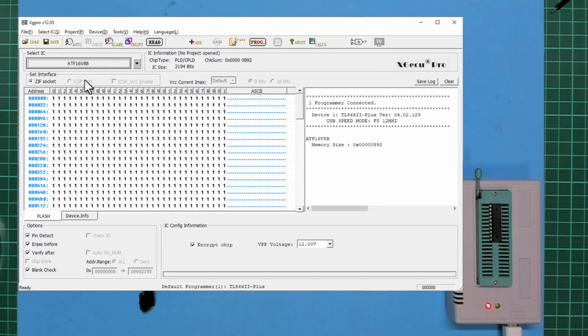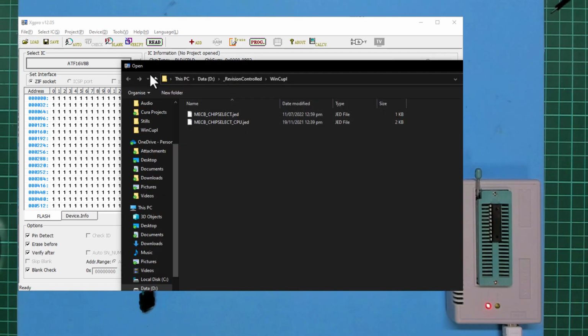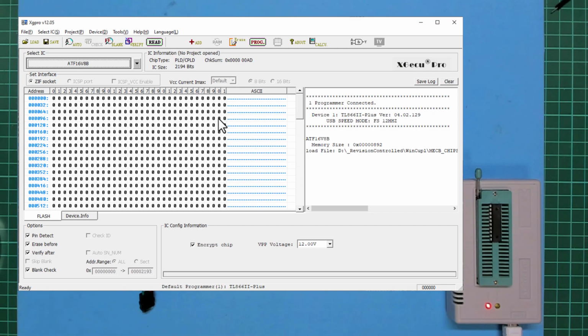One thing to notice about the PLD chip is there's a checkbox called Encrypt Chip, which is selected by default at the moment. That means once you program the chip, you won't be able to subsequently verify or read the contents. So that protects the content of the chip from being read by other people. You may choose to uncheck that if you like. Let's first load the GED file I just created, MECB chip select GED.